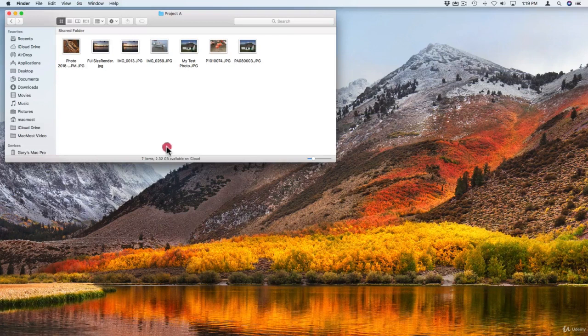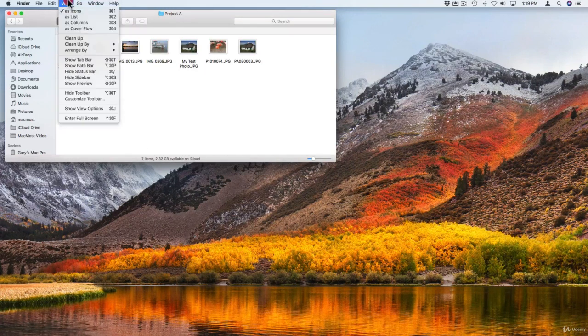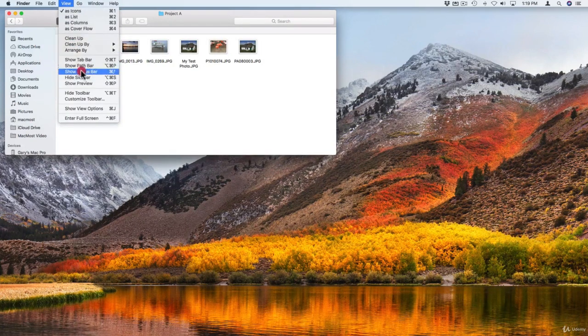Now you may notice at the bottom of the Finder here I've got a little bar that tells me how many items are visible. This amount here is telling me the amount of my drive, or in this case iCloud, for all of my files. You can show that if you don't see that. It's called the status bar. So View, Hide Status Bar, View, Show Status Bar.